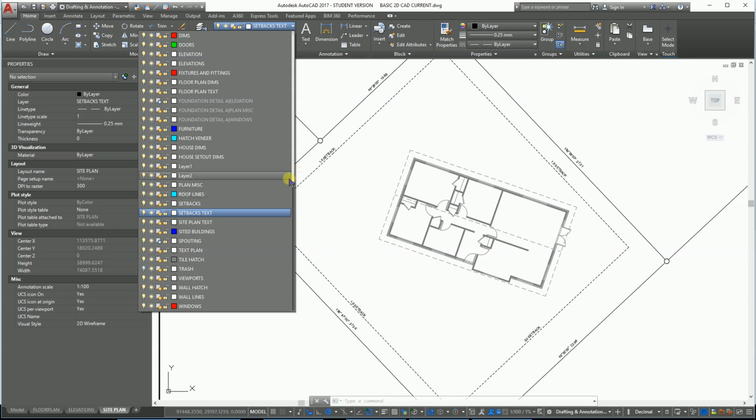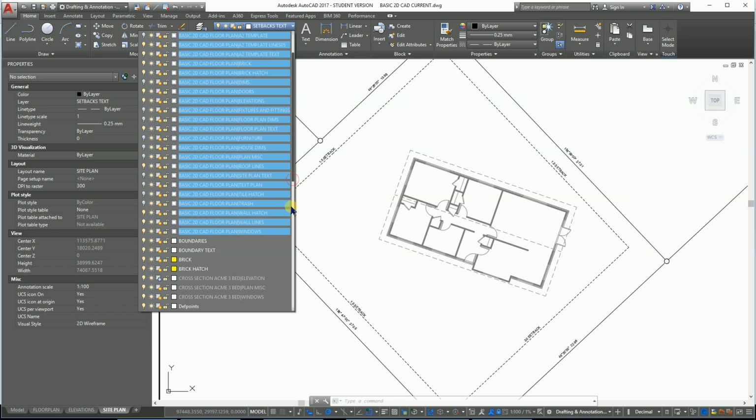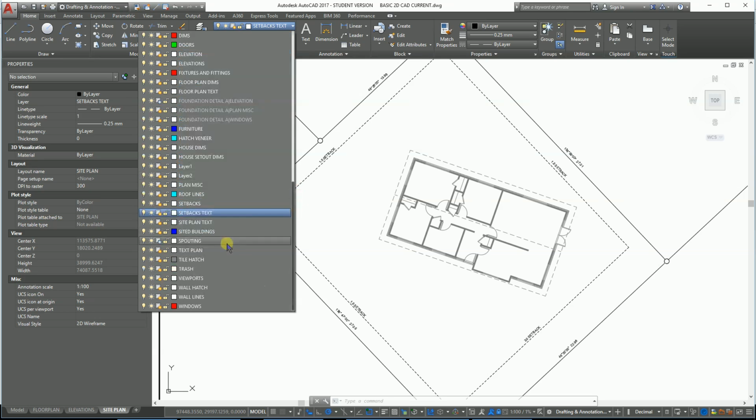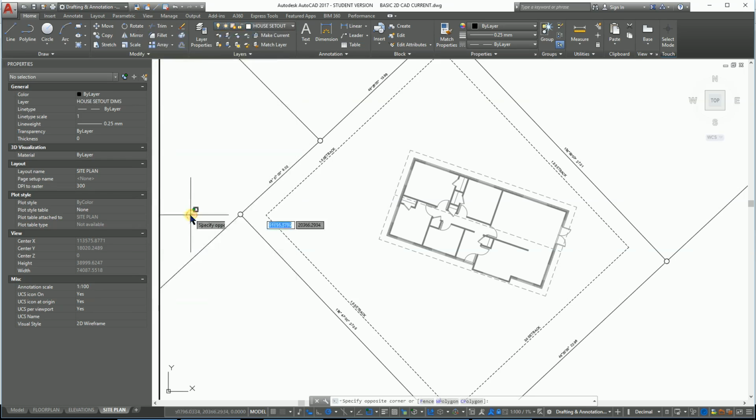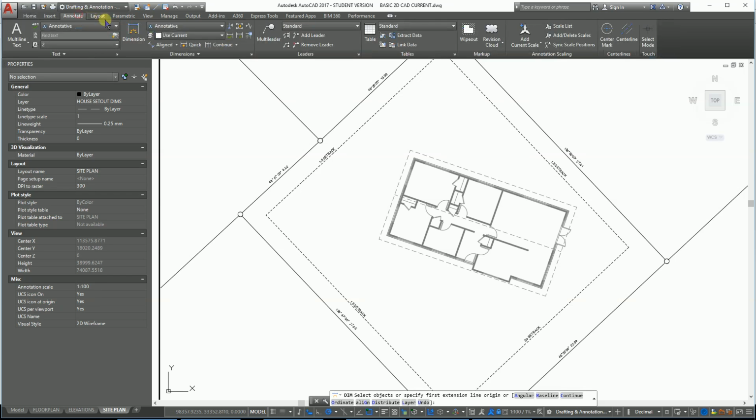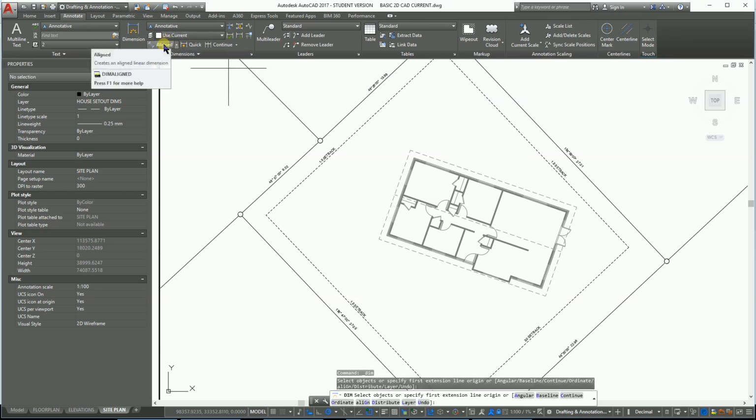the current layer. I've just got to find it now. House set out dims. So there we go. So that's now our current layer, and we're going to do some dimensions. And the dimensions that we're going to do is, we'll go to annotate to do that. I'd like to do some aligned dimensions.